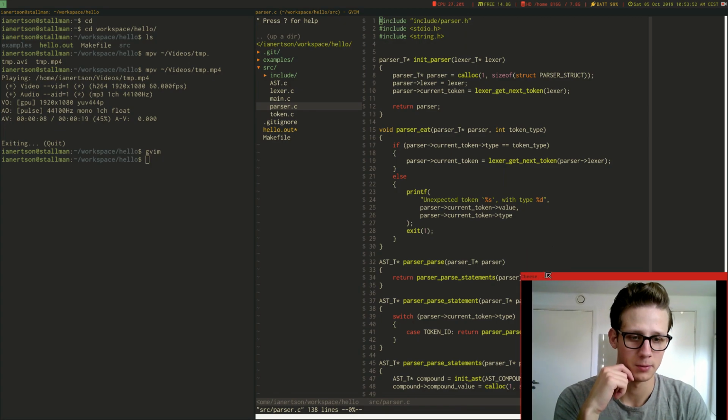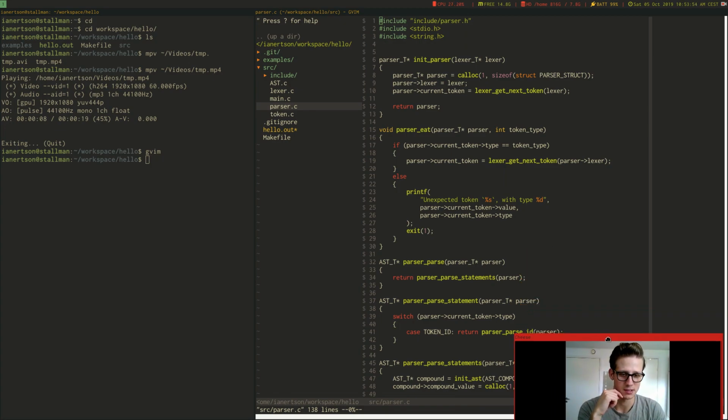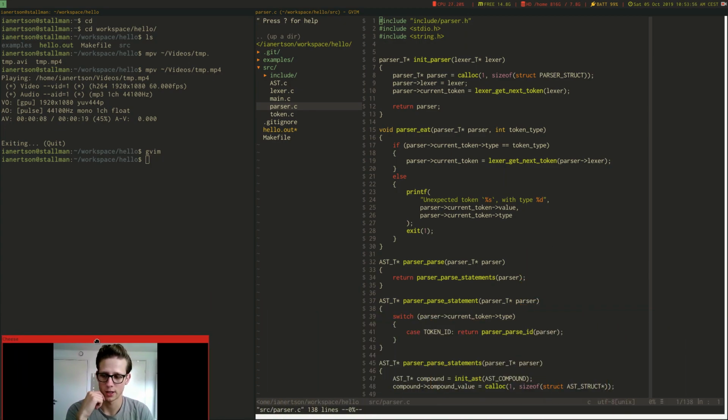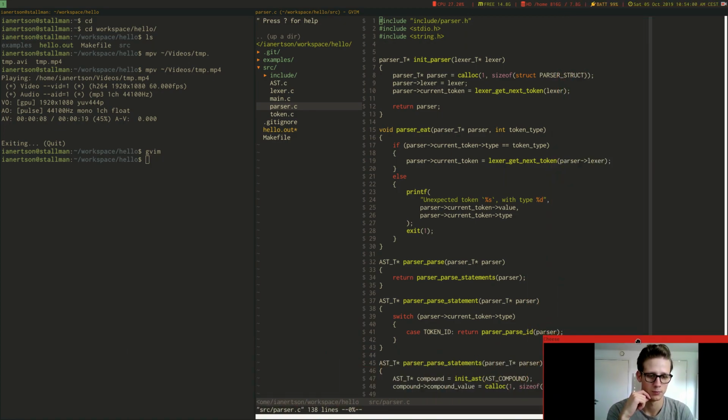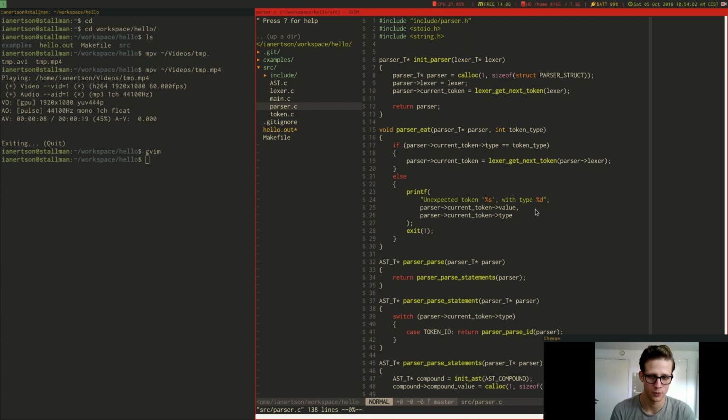I'm probably gonna make my cam a bit smaller actually, because it's a little bit in the way. That'll do.